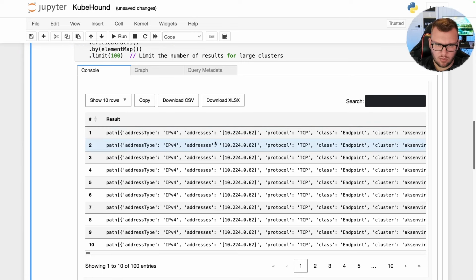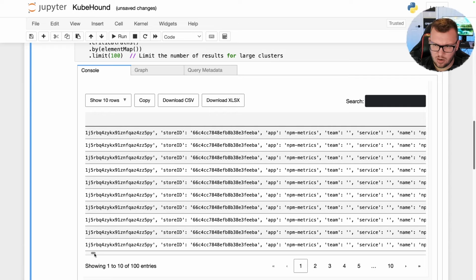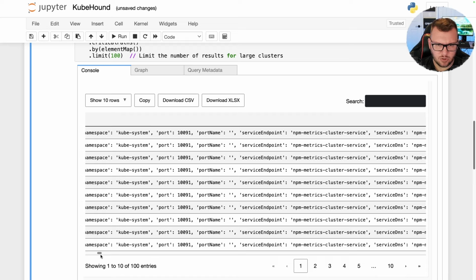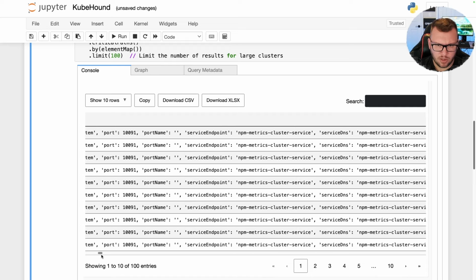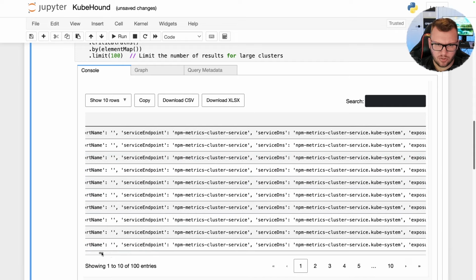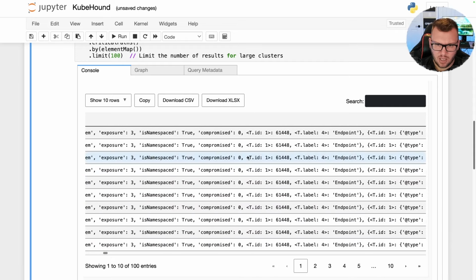Okay, cool. So if we take a look, we could see some of the resulting data here. For example, if we're taking a look at the top one here, namespace kube-system, port 10091, service endpoint npm-metrics-cluster. These are default service endpoints directly from AKS. And then it's giving a 0 for compromised.